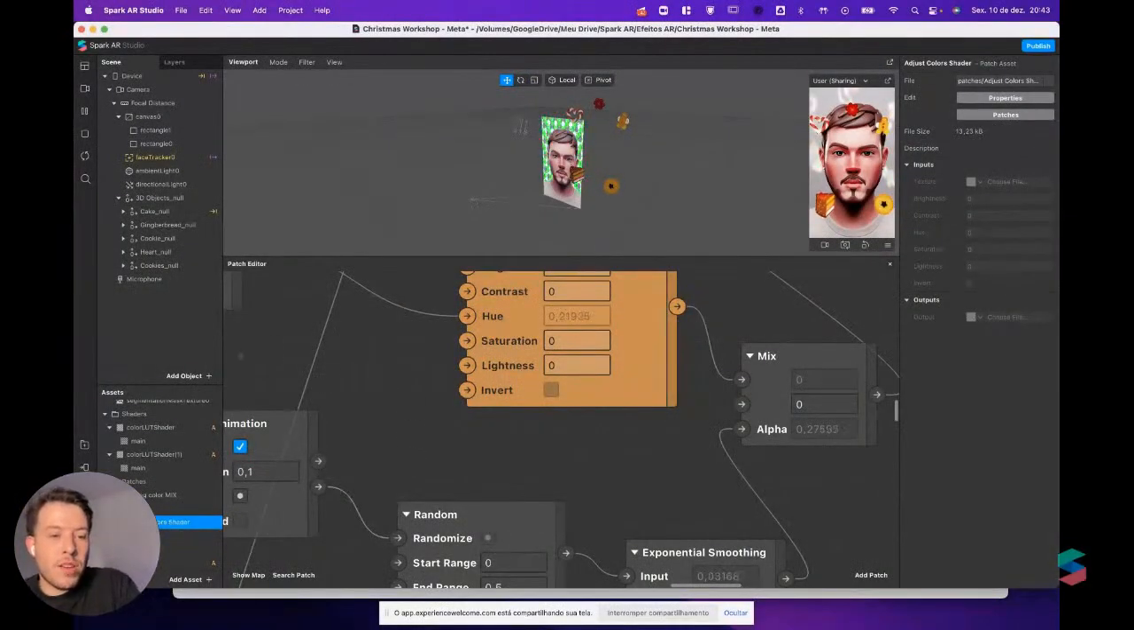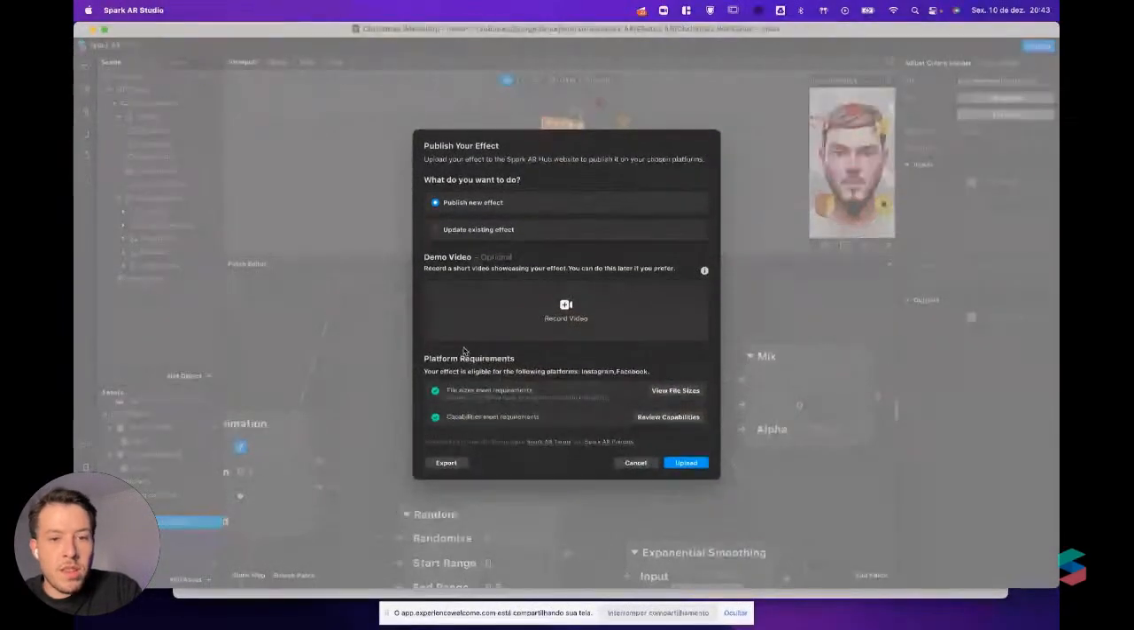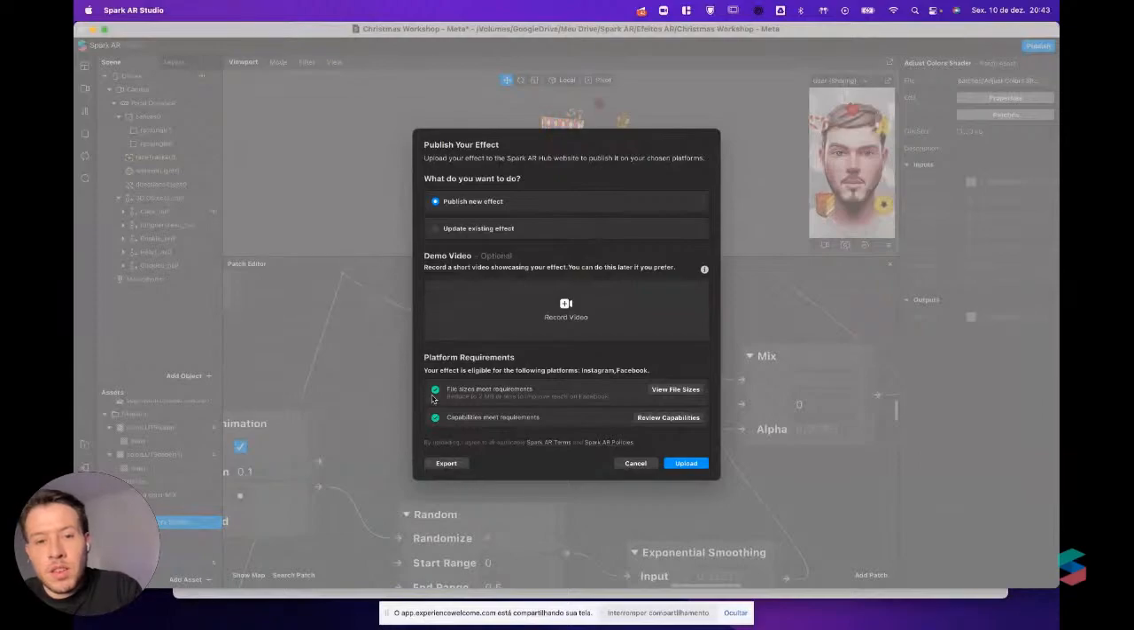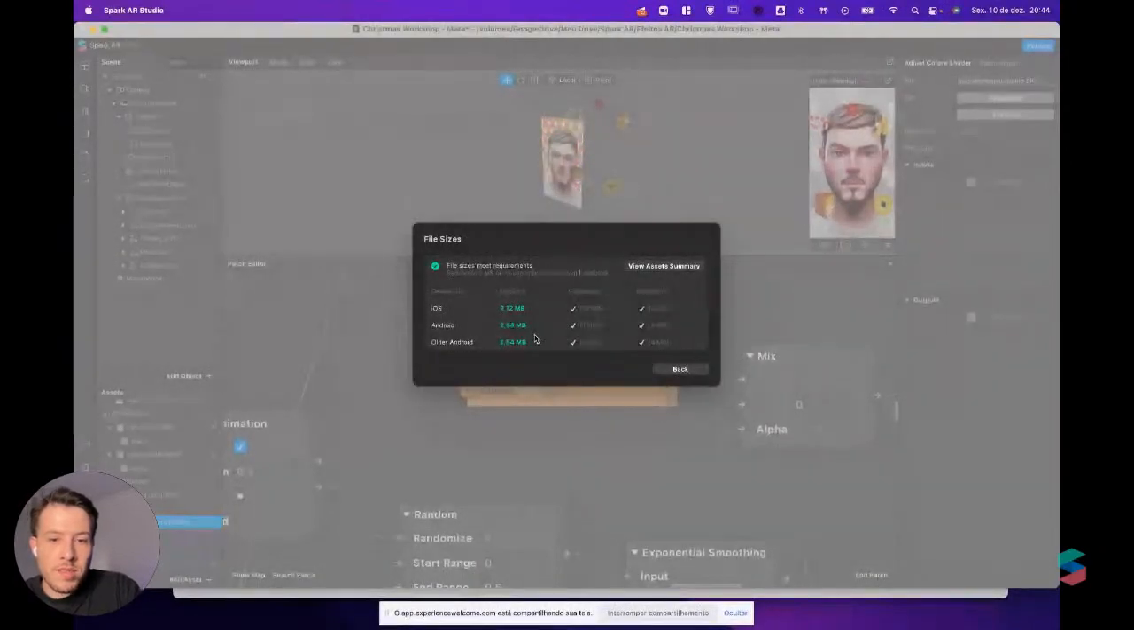Here we have a publish button that you can use to publish your effect. If everything is okay, you'll get two signs here that everything is ready to publish. But let's check the file sizes. Here we have 2 and 12 megabytes. I tend to try to keep it below 2 megabytes, but it's okay like this.